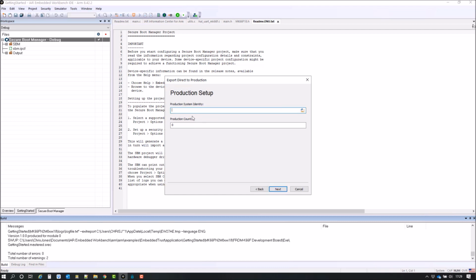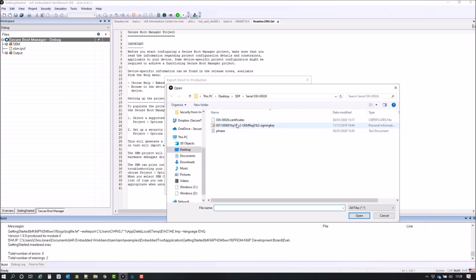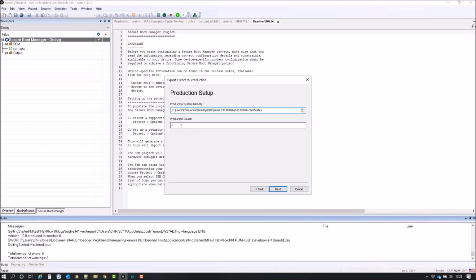So now, production system identities. This is the actual Sdp that I'm going to target for programming. So I need the actual certificate for this Sdp. That is also important and needed for wrapping so that this Sdp that I'm using can actually see the data. So let's click Open. And now the production count that I'm going to authorize with the previous OEM identification. For this demo, I'll just say I'm going to program 2 parts.